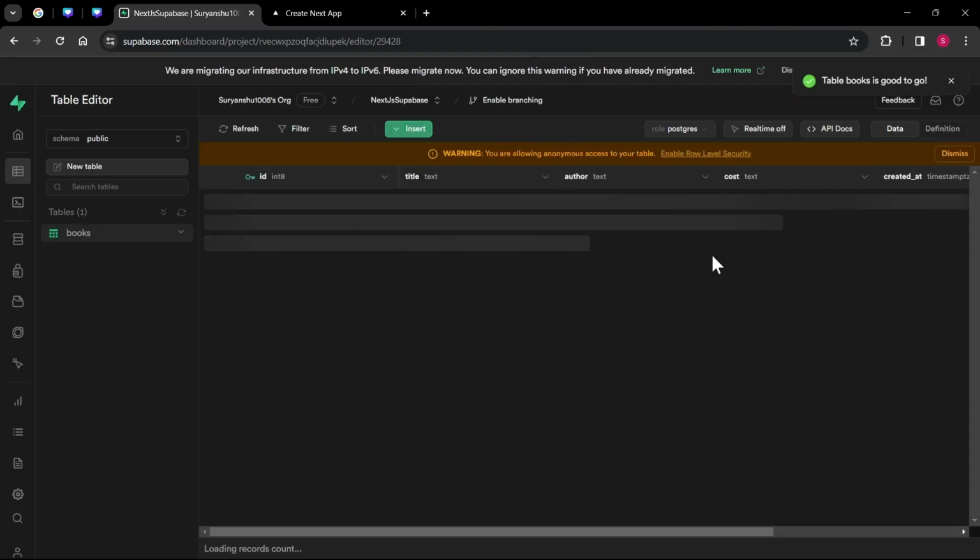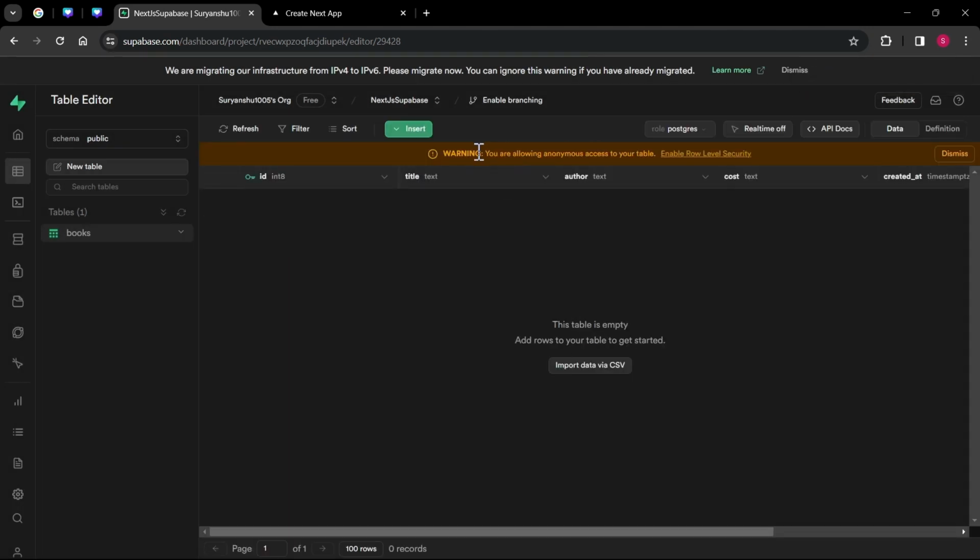So here you can see, guys, a new table is created. It is giving us a URL and anonymous access to our table. For now, we can keep it like this. It doesn't matter because we are not adding any kind of authentication to it yet. We are just demonstrating how we can fetch the data from our database.